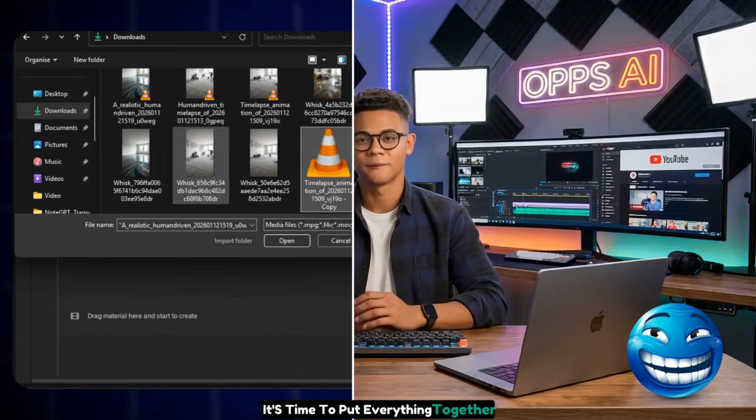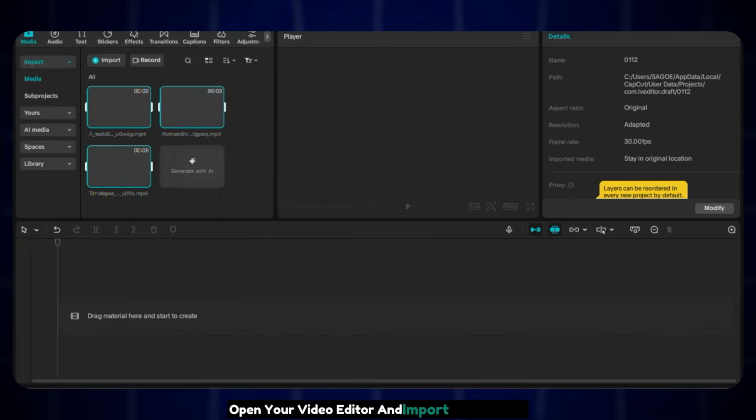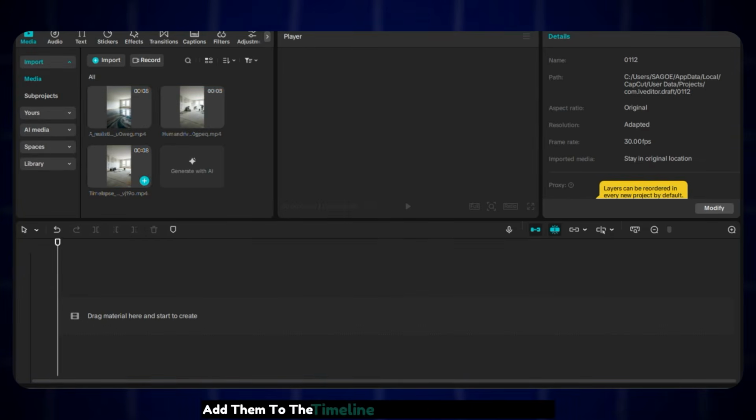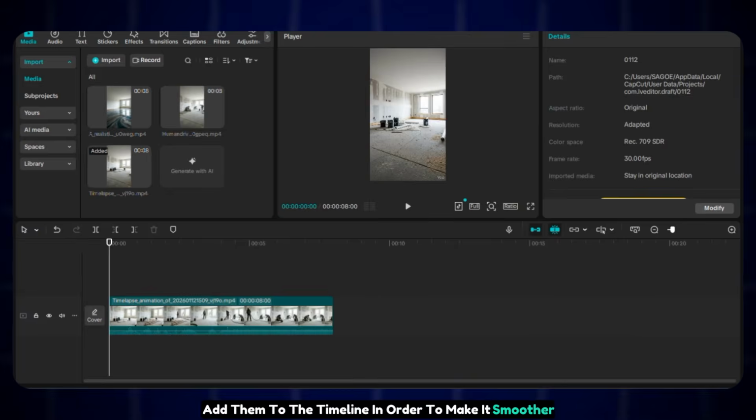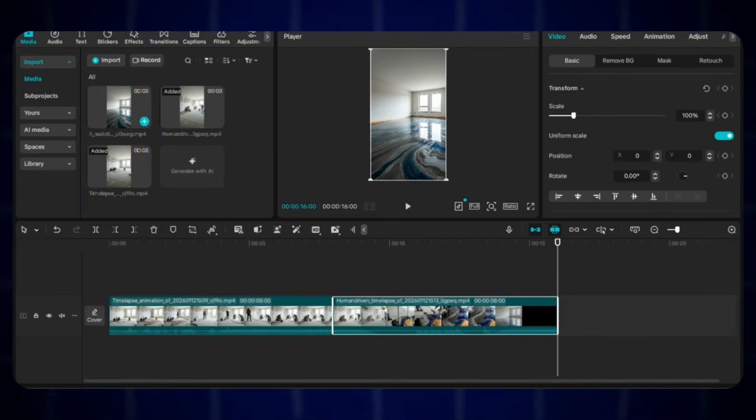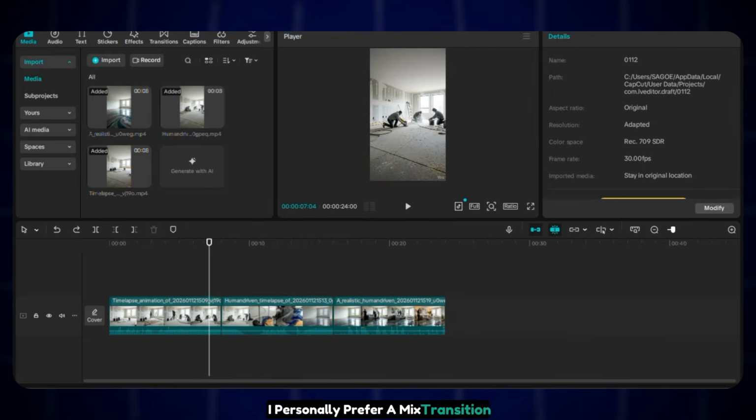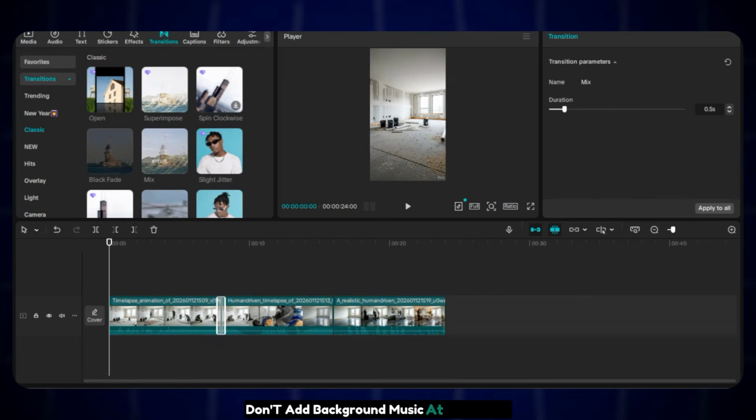Now that all the videos are ready, it's time to put everything together. Open your video editor and import all the clips. Add them to the timeline in order. To make it smoother, add transitions between the scenes. I personally prefer a mixed transition. Don't add background music at this stage.